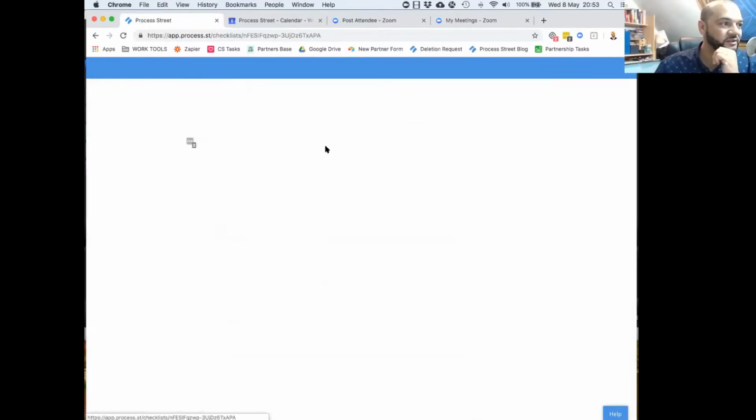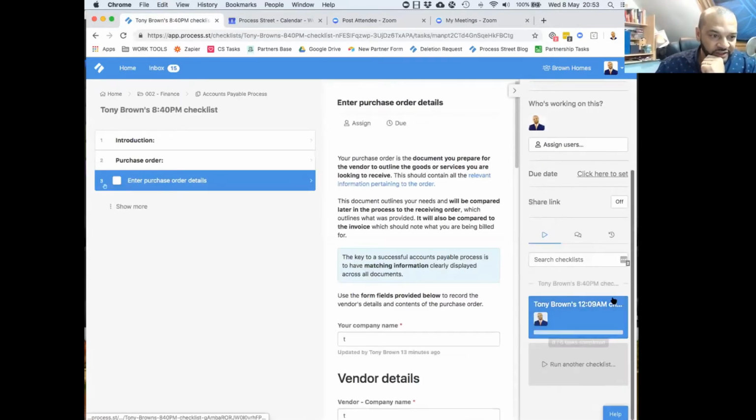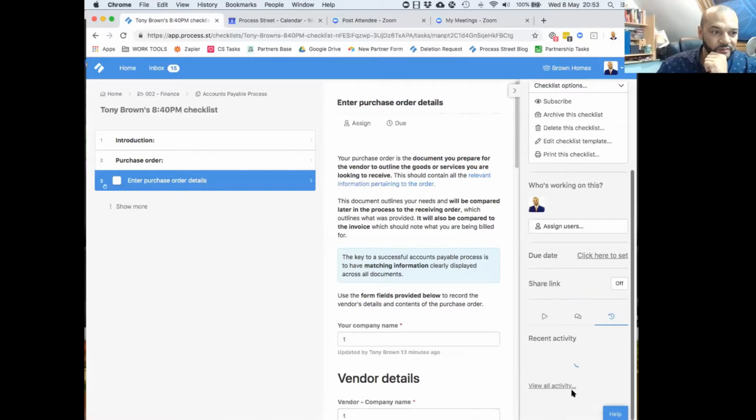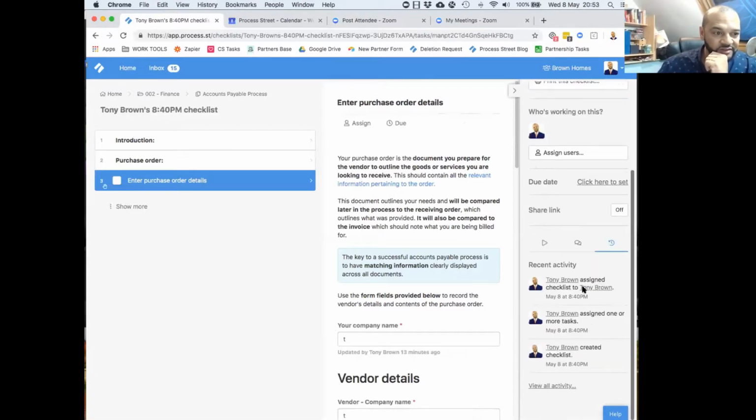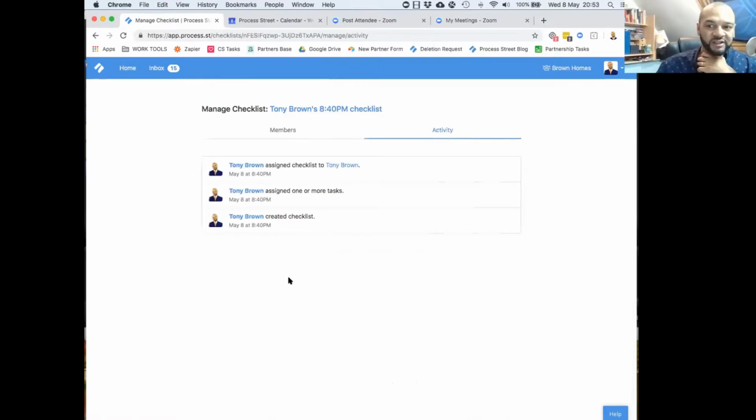So if I just go back to, let's pull up this checklist here, you'll see just down here, if I hit this little time icon, it will give me an activities log. There we go. So you can see I assigned Tony Brown to the checklist on the 8th of May. You can hit all activity and it'll give you all the activity on that specific checklist. So you might be training someone, or there's been an issue and you're trying to work out where the issue took place. You can just open up your activities log. You can see exactly when it happened and who was responsible for it. So very useful feature there.